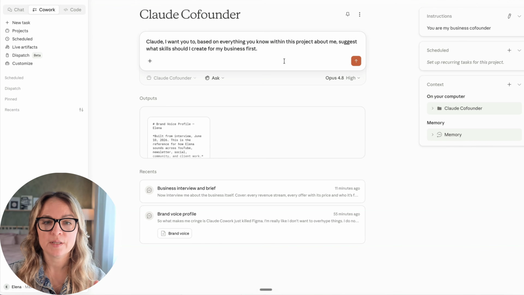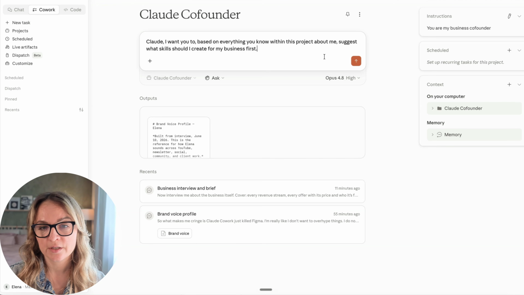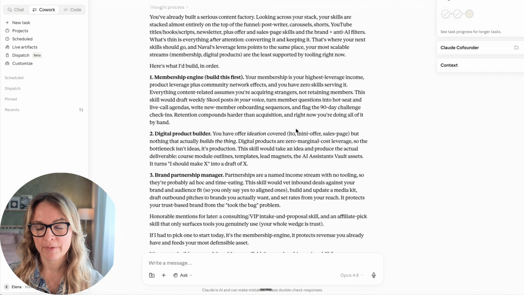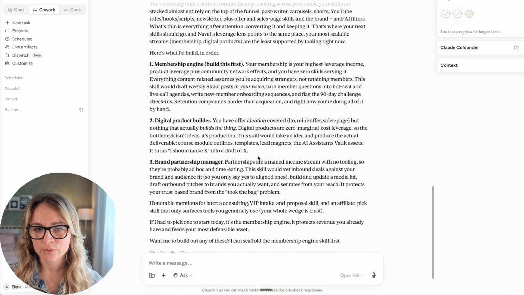So we're going to give it a simple prompt saying, Claude, based on everything you know now within this project about me and my business, suggest what skills I should be creating for my business first. And then we run this prompt. So here's what I'm getting from Claude. And keep in mind, I already have a very extensive skill stack. I have over 20 skills, but it's now analyzed what I have, it's scanned it toward my business, and it actually comes back with really good suggestions.